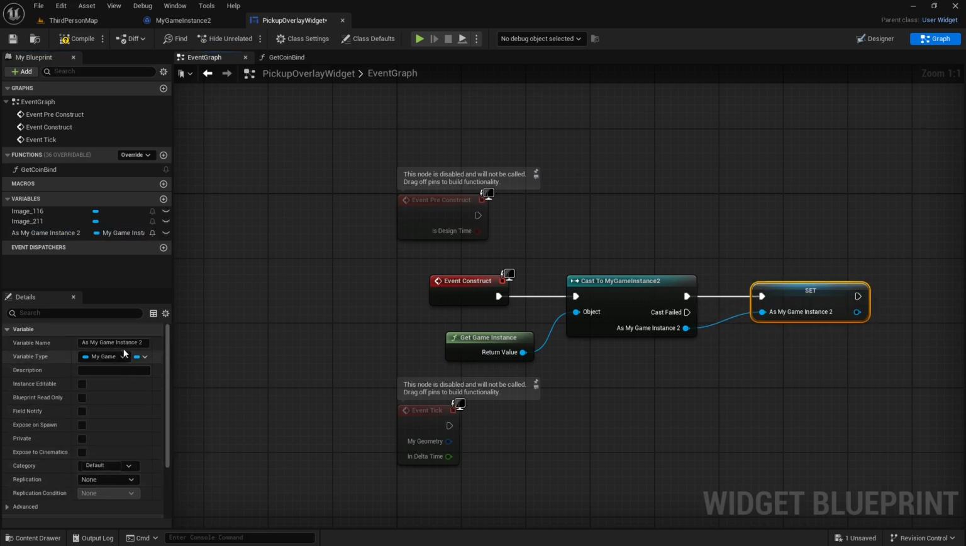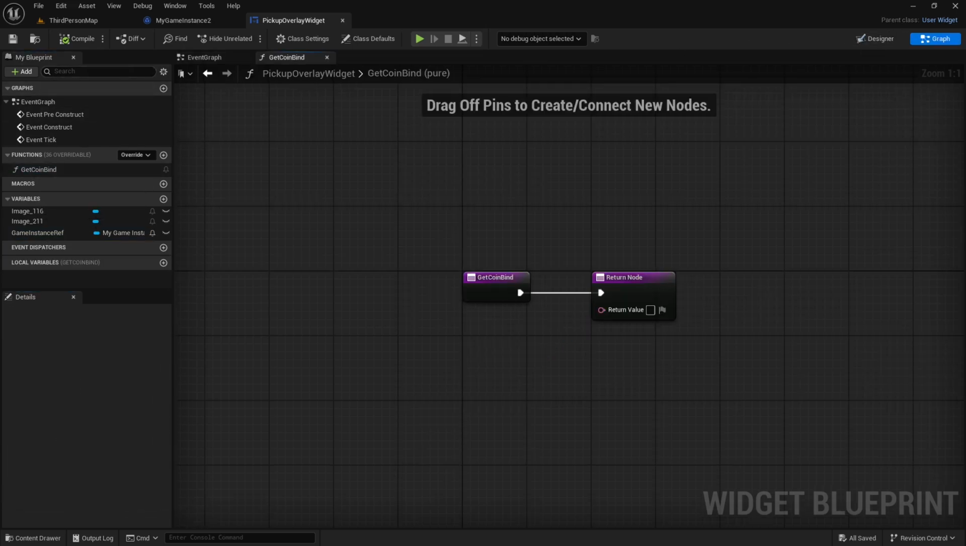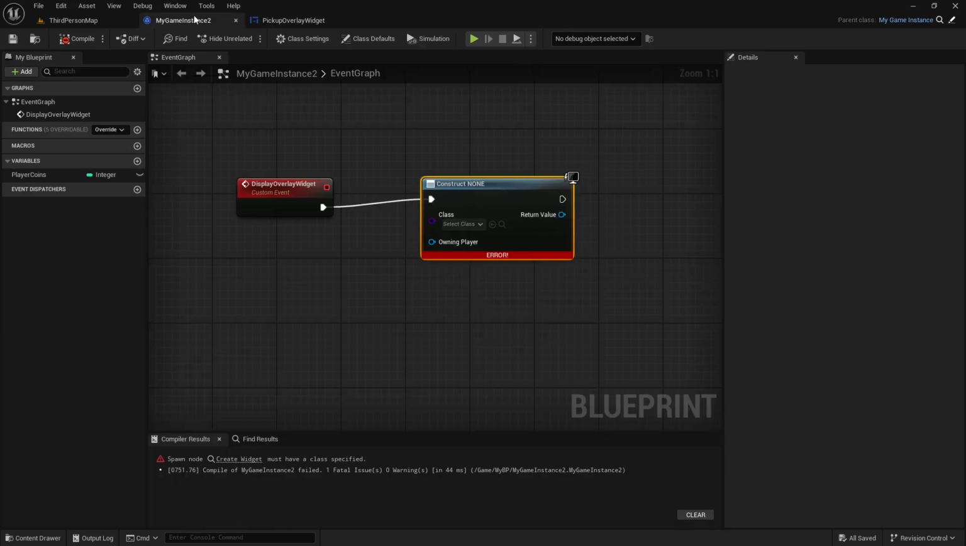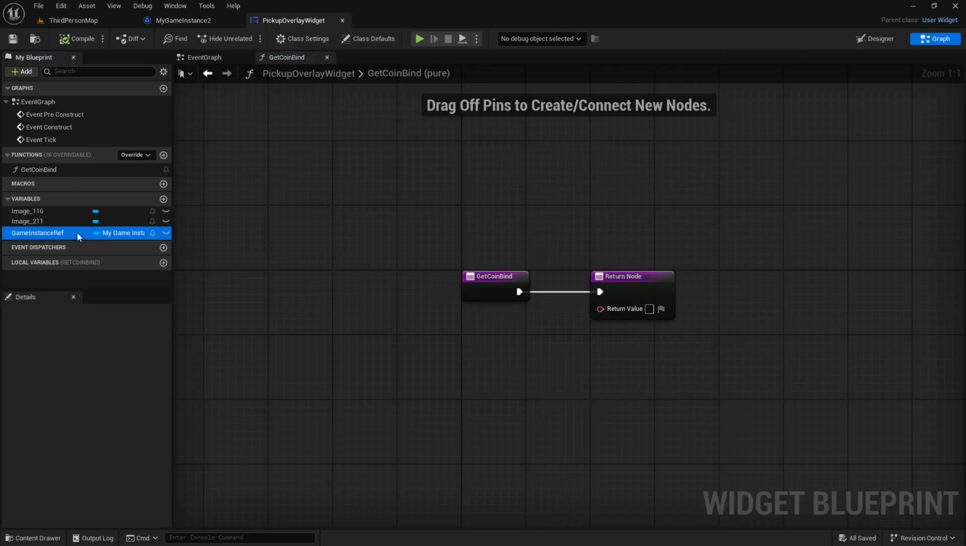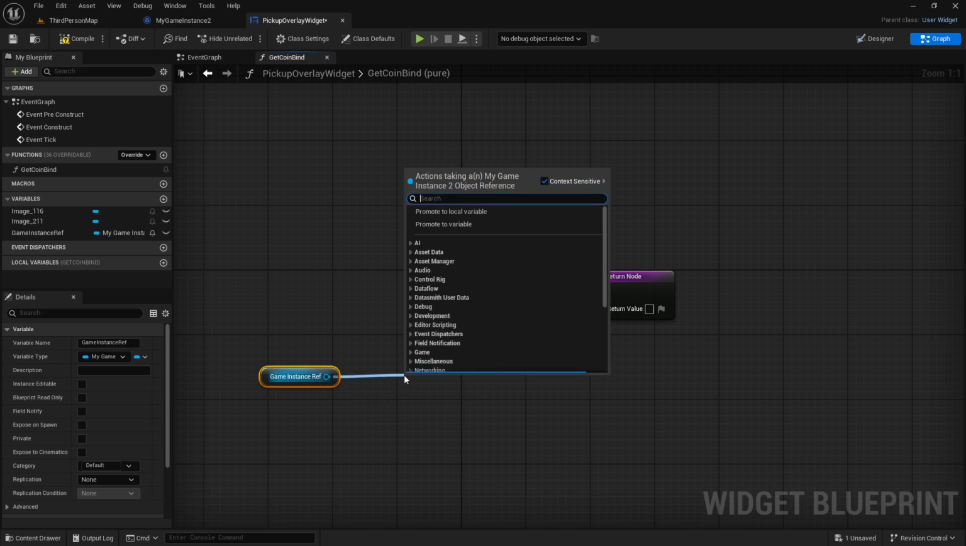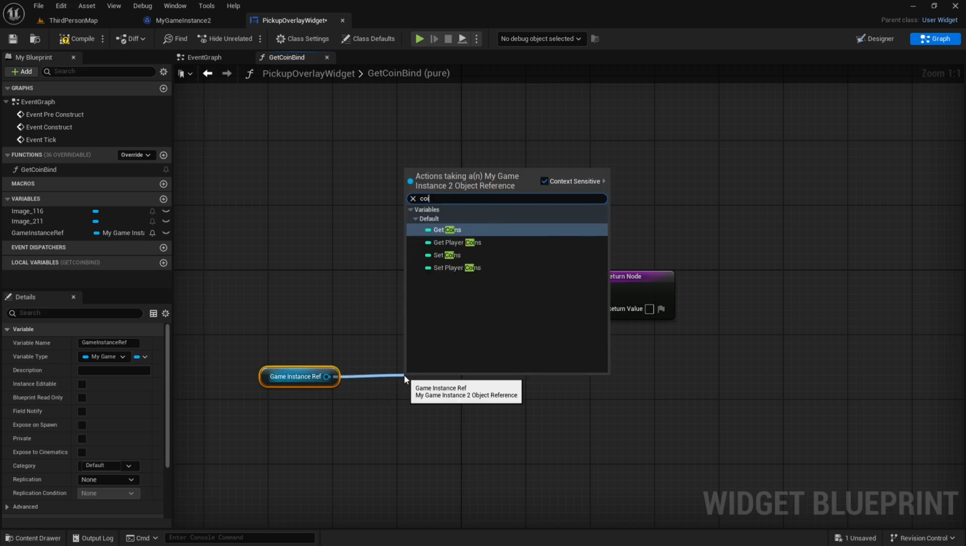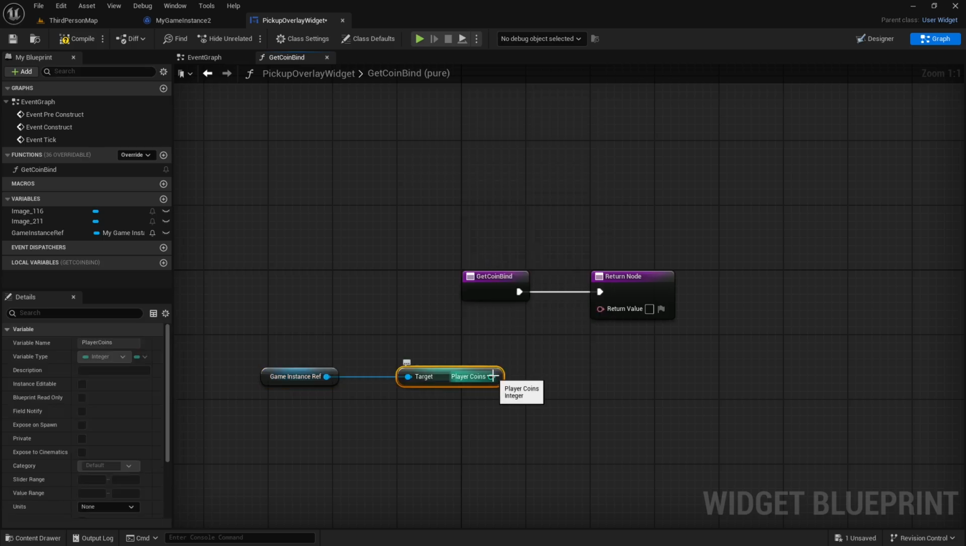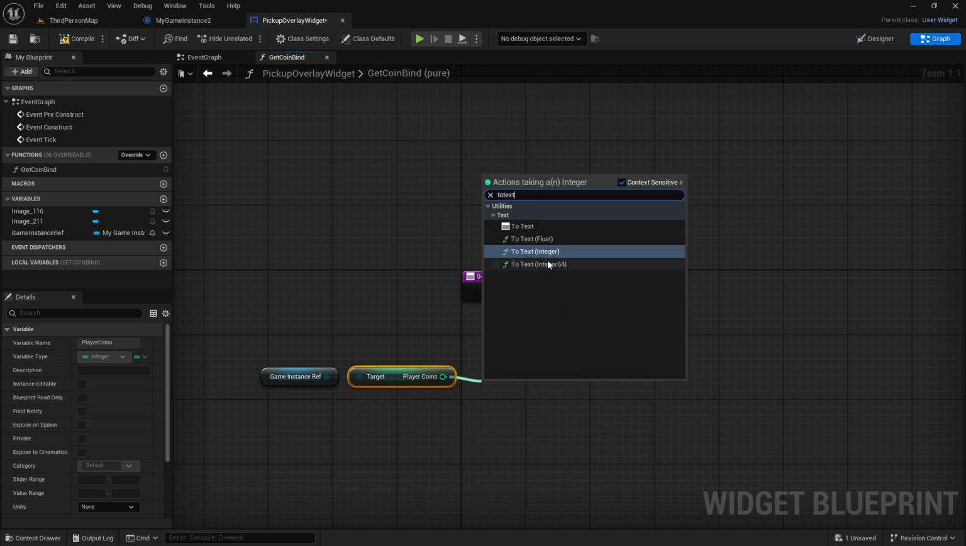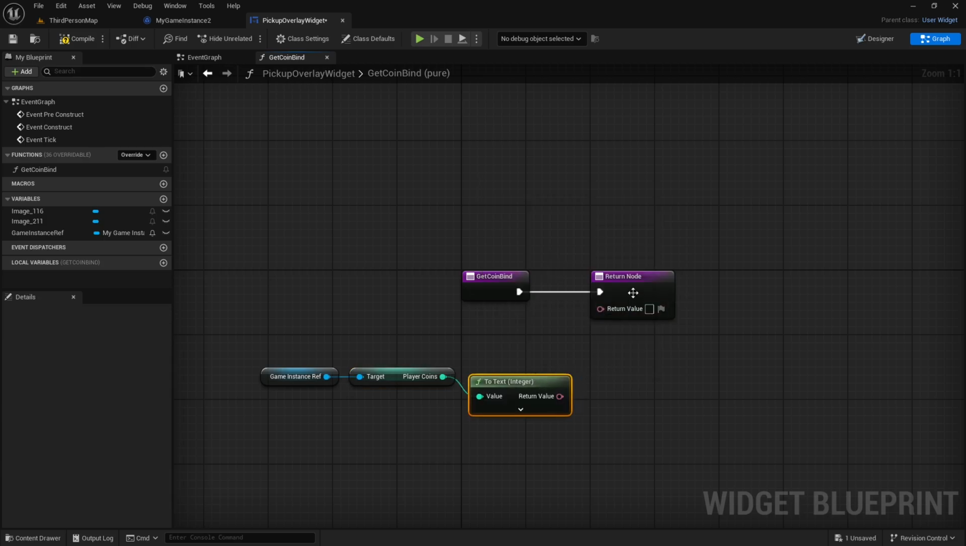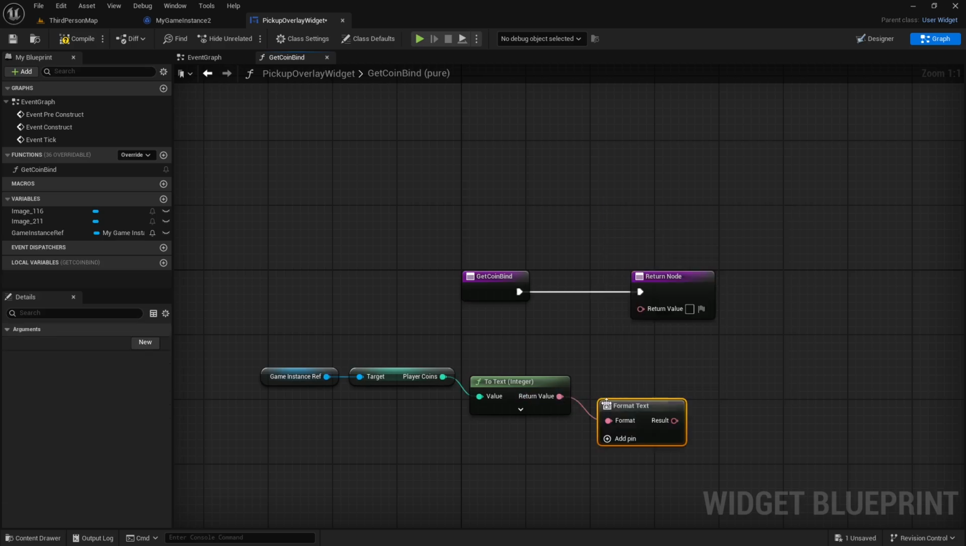Promote to variable as my game instance. We're going to rename it to game instance reference. Just that simple. So back here in our get coin bind, we need to then do this. We need to, as our game instance ref, get, then we need to get coins. Get player coins. Then we need to go to text integer, and we need to format our text. We need to add a pin. Actually, we need to just remove this.